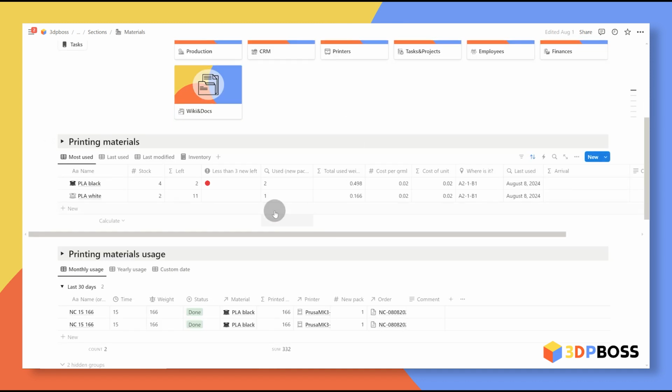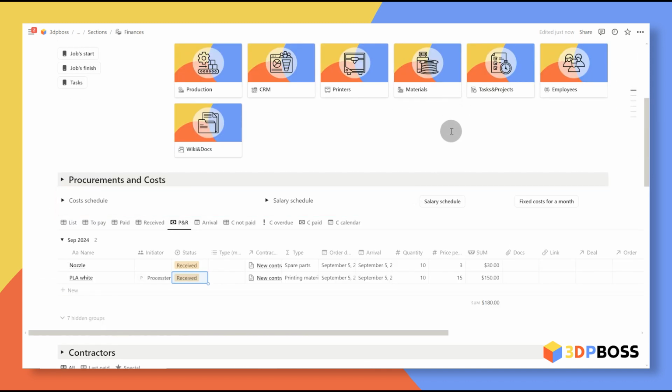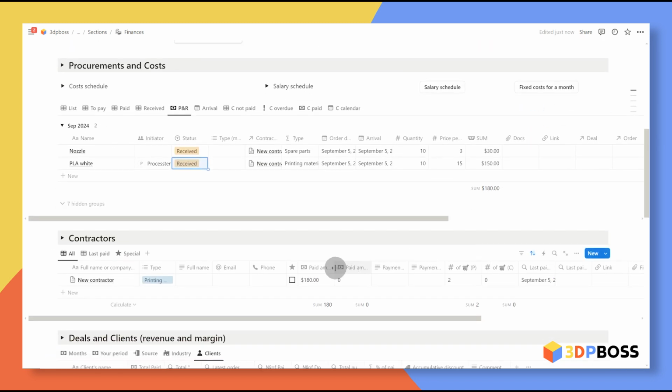And now let's see what happened after we did. Well, material stock got updated. We no longer breaching that threshold. Same goes for nozzles. And from the financial standpoint, now those will be accounted in the financial report. We can also see paid amount for the contractor.